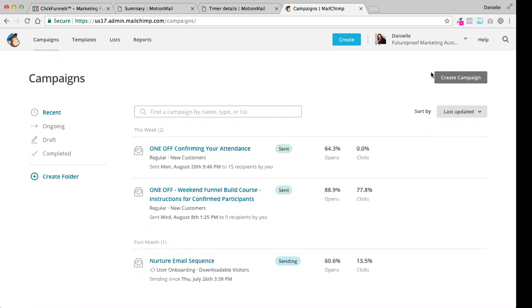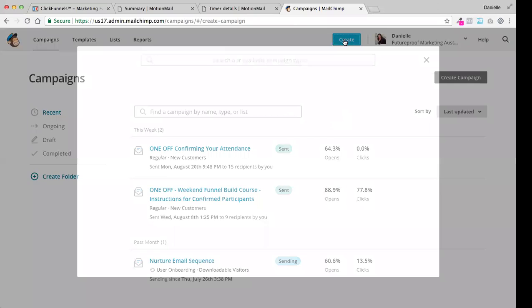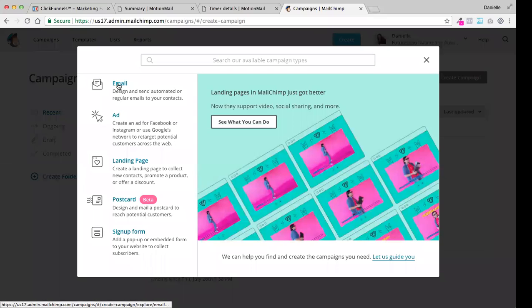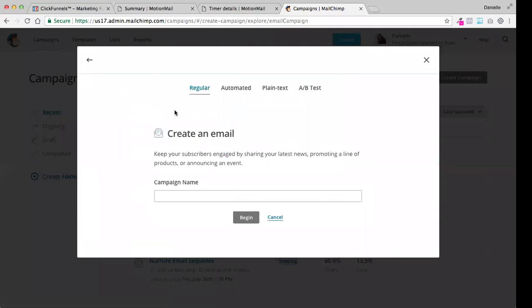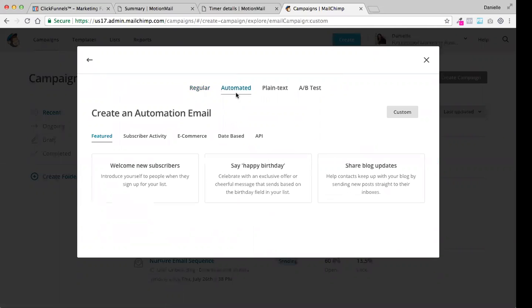Now we're going to create this campaign. So if we go to Mailchimp and we're in the campaigns tab, we're going to click on create. Yep. And then we're going to click on email. Don't worry about the other things. And we're actually going to do an automated email. So let's click on that.